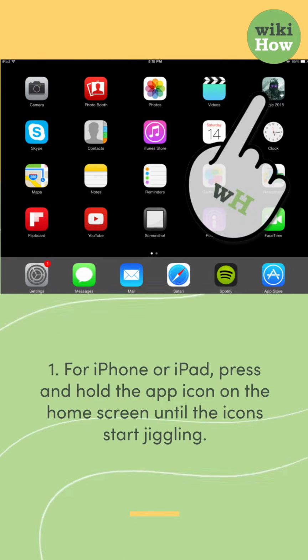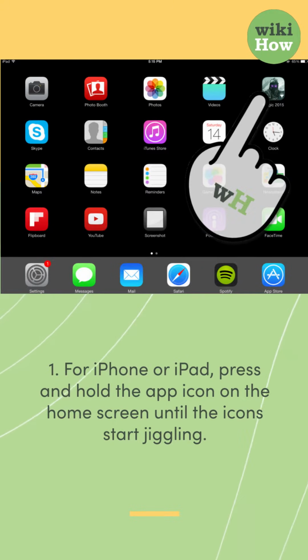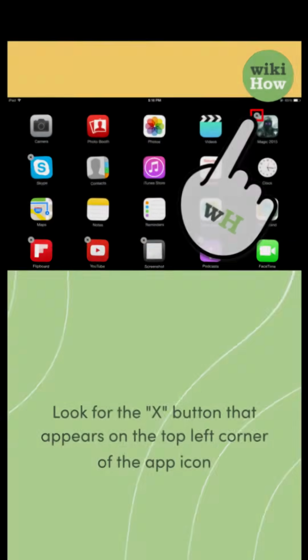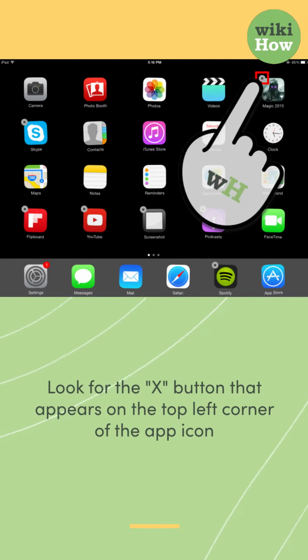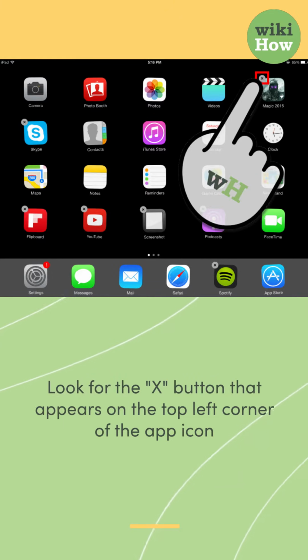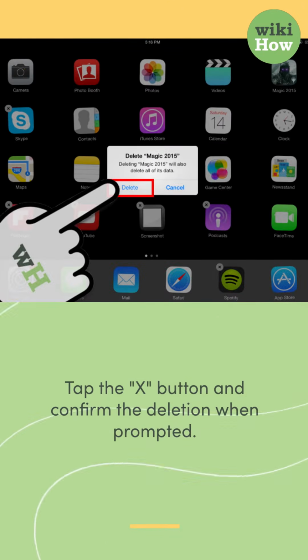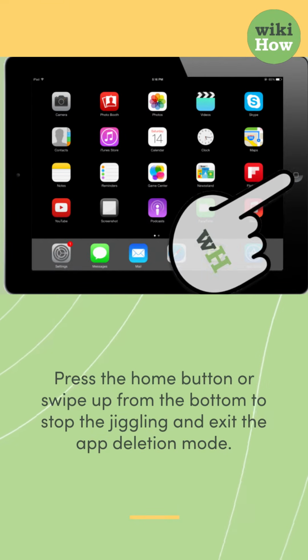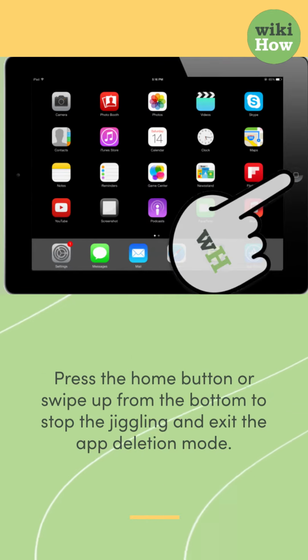1. For iPhone or iPad, press and hold the app icon on the home screen until the icons start jiggling. Look for the X button that appears on the top left corner of the app icon. Tap the X button and confirm the deletion when prompted. Press the Home button or swipe up from the bottom to stop the jiggling and exit the app deletion mode.